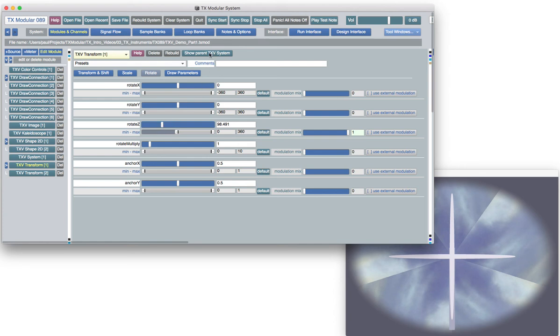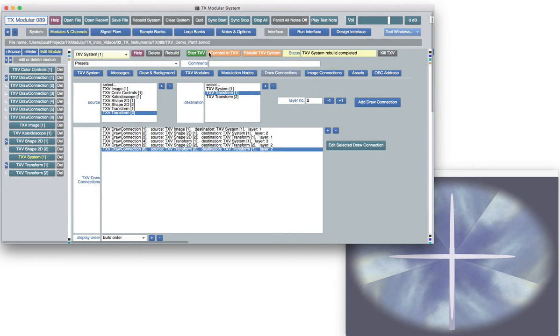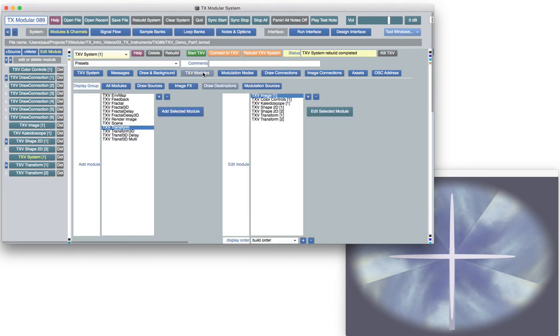So I'll go back to TXV System, and on the TXV Modules tab, I'll click on the Modulation Sources button and I'll add TXV LFO. TXV is like having another modular system inside the TX Modular. It has its own modulation sources, but you're also free to use regular TX modules to modulate TXV modules.